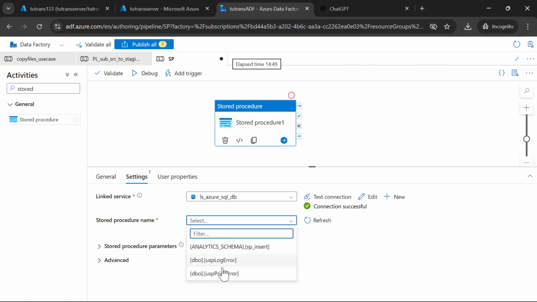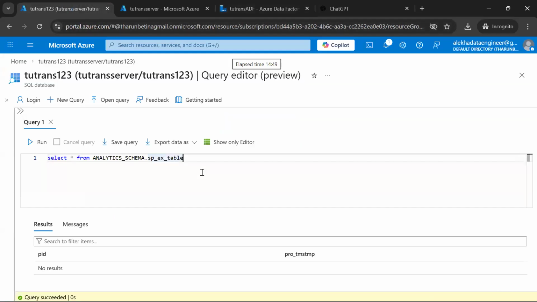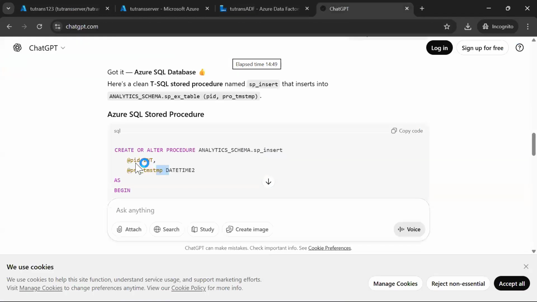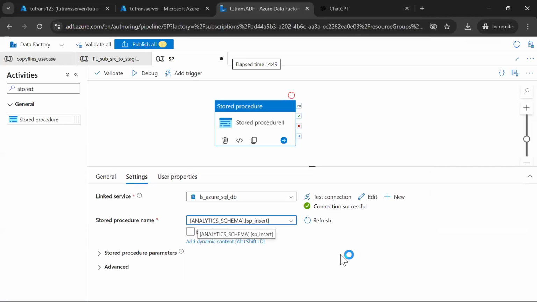Okay, so some stored procedures are created by default, and this is the stored procedure that we have created. Once I click this, automatically you can see the parameters. We have created this stored procedure with some parameters, two parameters. So these two will come into picture when you select that particular stored procedure.